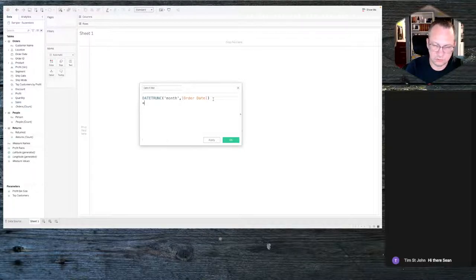Is equal to the fixed level of detail max of this. Add another paren, add another curly bracket, and there we go, right? So does the row level date trunk of month equal the aggregate total maximum date trunk of month, of order month? All right, so that's what we're doing.